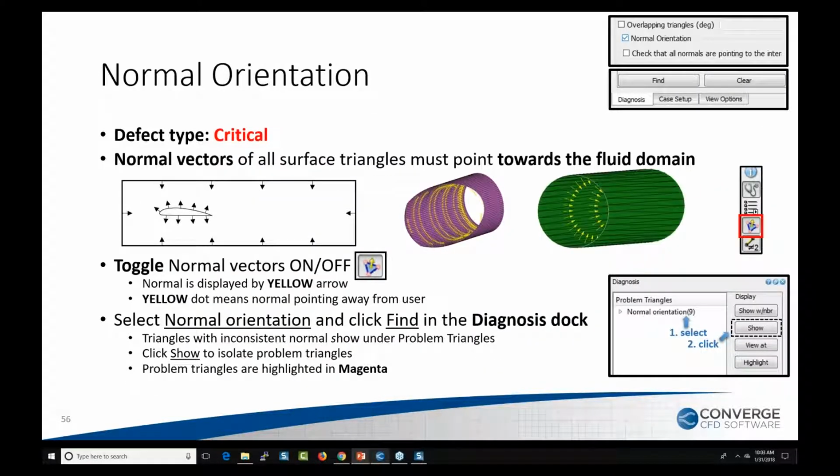Normal orientation, as shown before, these are the wrong orientations of the normal. Say this is a typical example. If you have a flow path and an airfoil, this is how the normal orientation should look. Everything should point towards the fluid domain.